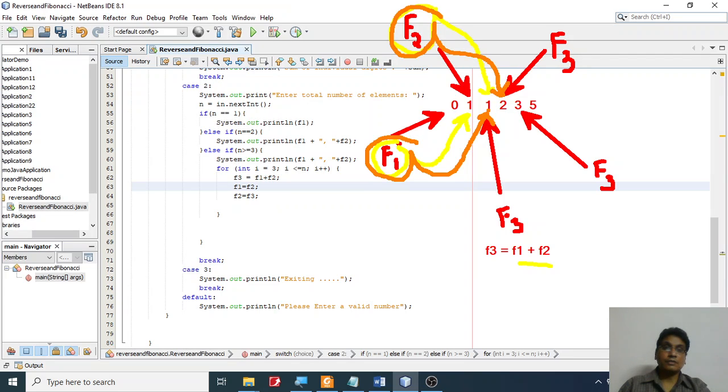So what is F1? F1 is 1, F2 is this one, 1 plus 2 is 3. Okay, and similarly you can go on doing it. So if you say, okay, how do you get this one? This is the new F3. So F3 is equal to F1 plus F2.